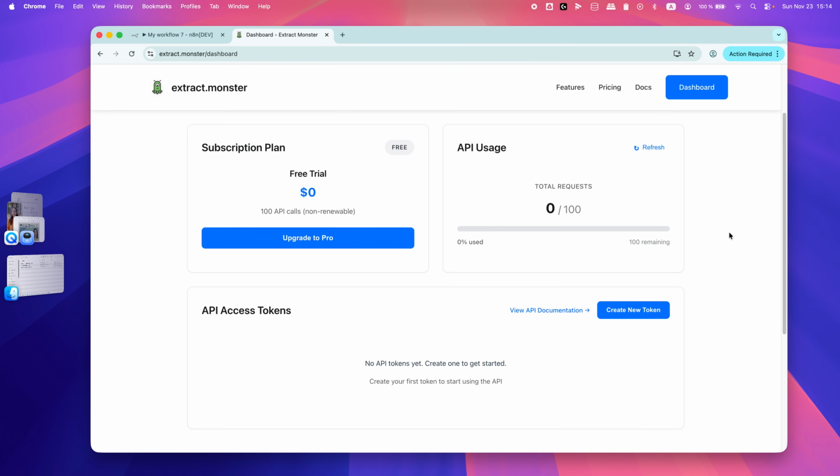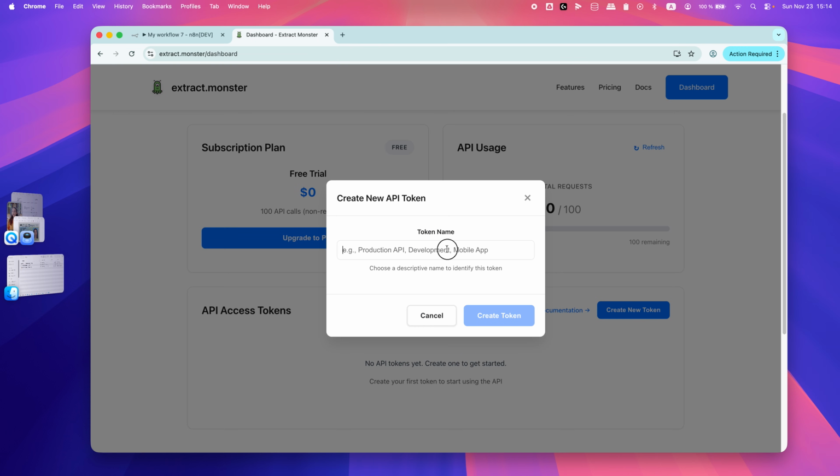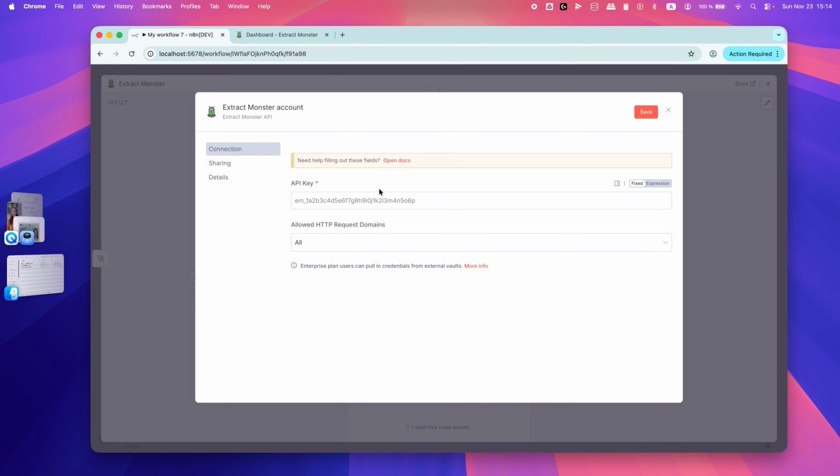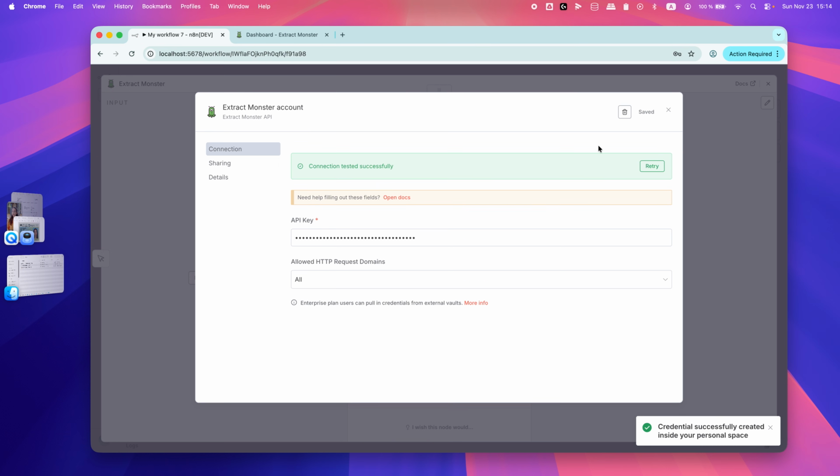All right, so I am already signed up and logged into my account, and now the next step I need to do is to create a new token. I will just need to click this button in here, and then I just give any name. So in my case, I will just use the name local-test, and then I click create token, and here I have my token. So I will copy this out, and then I will get back to my workflow and enter it in here, and then I will click save. And I can see that connection tested successfully, so this is good to go.